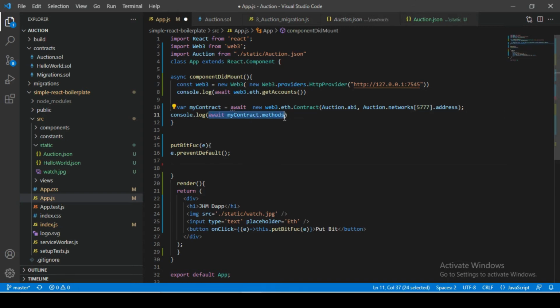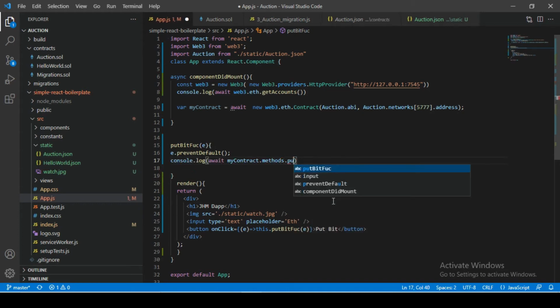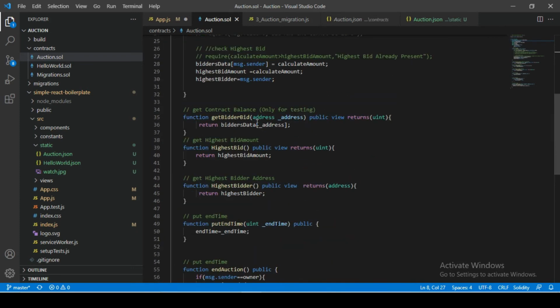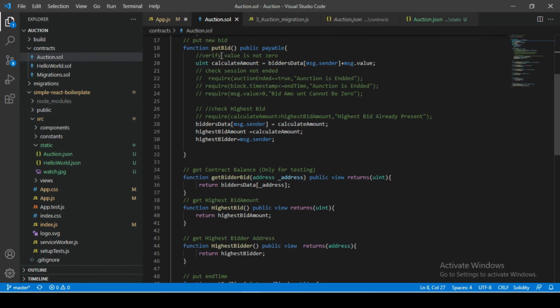For that purpose, I'm going to copy this syntax and paste it here, and let's put bid. But if you can see here inside of this contract, let me show this method to you. This is our putBid method, and this putBid method is nothing but a payable method. We already saw what a payable method is. This method basically suggests that whenever we call this function, it will accept Ethereum inside of the contract.